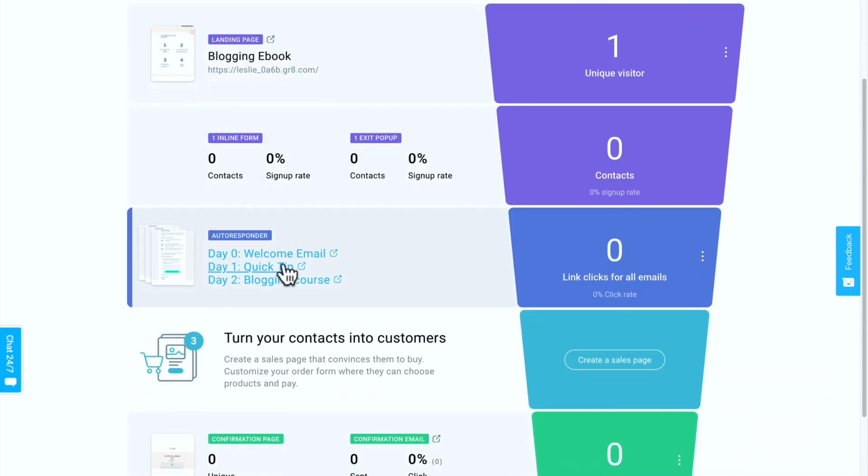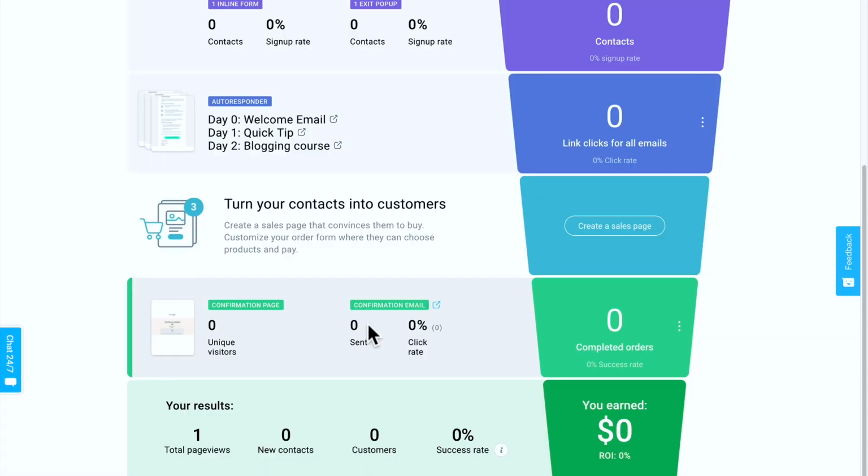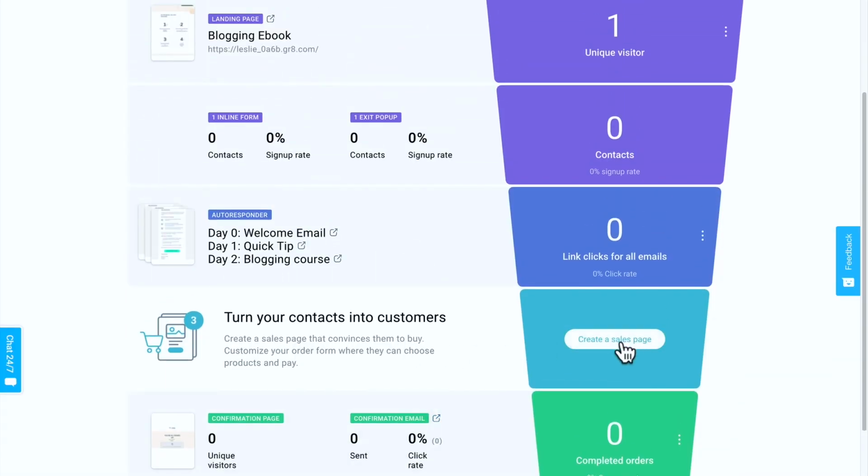Then you'll see I have a sequence of 3 emails that I wrote to provide value to my subscribers, as well as introduce them to my blogging course. There's also a confirmation page here with a confirmation email. This auto funnel manages just about every aspect of this process except for the payment processing. And no, I didn't have to connect any other service, which is what makes this auto funnel system so awesome. Now, the only thing that's missing right here is a sales page, and that's intentional because I want to walk you through the process in this video.